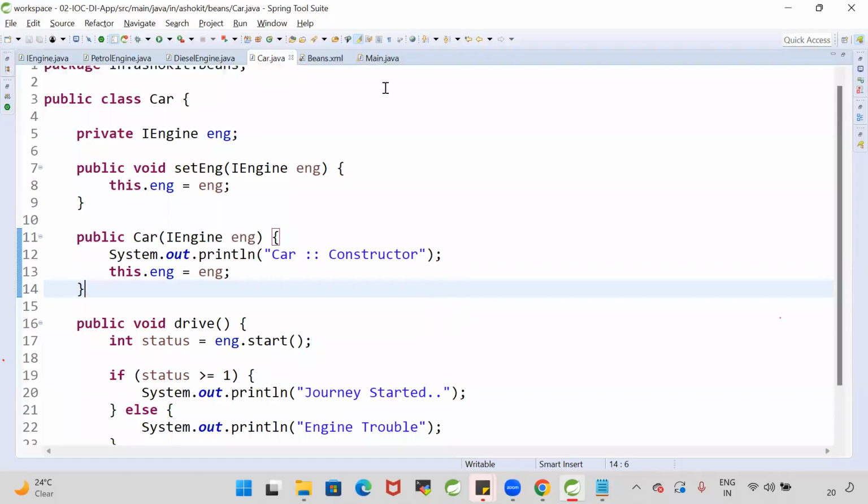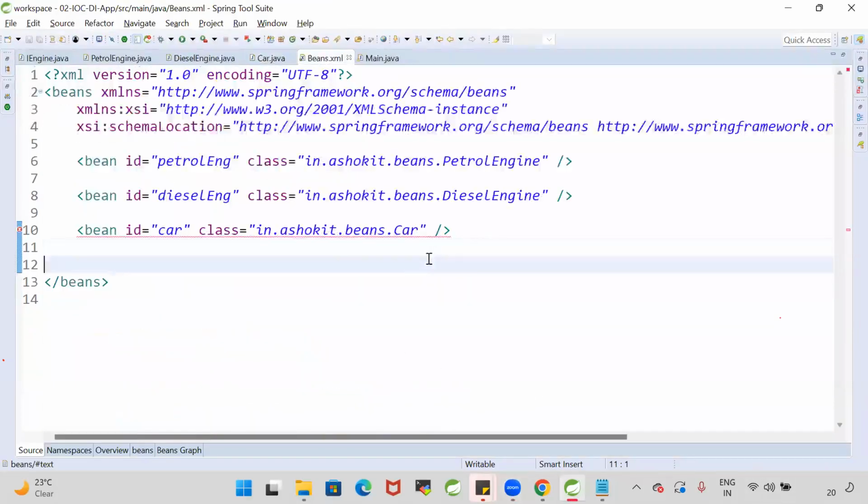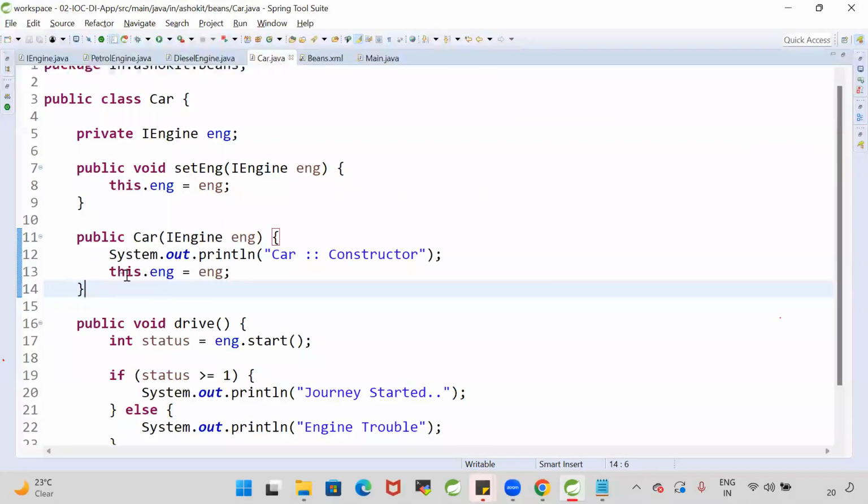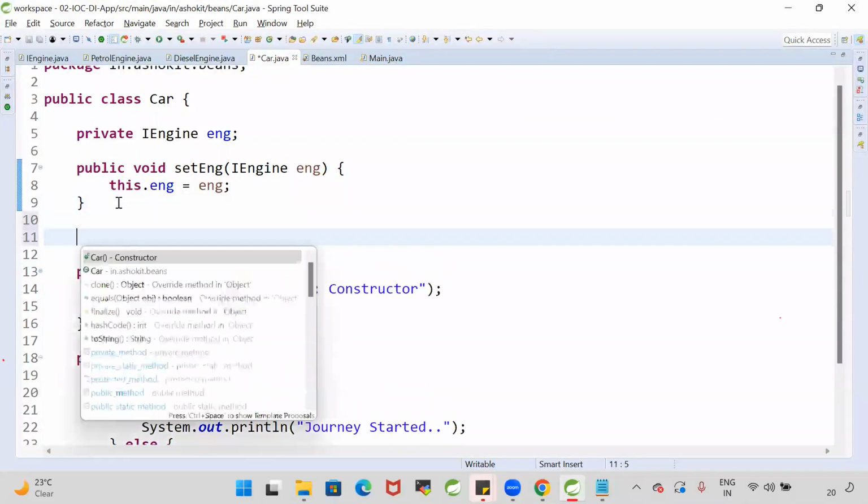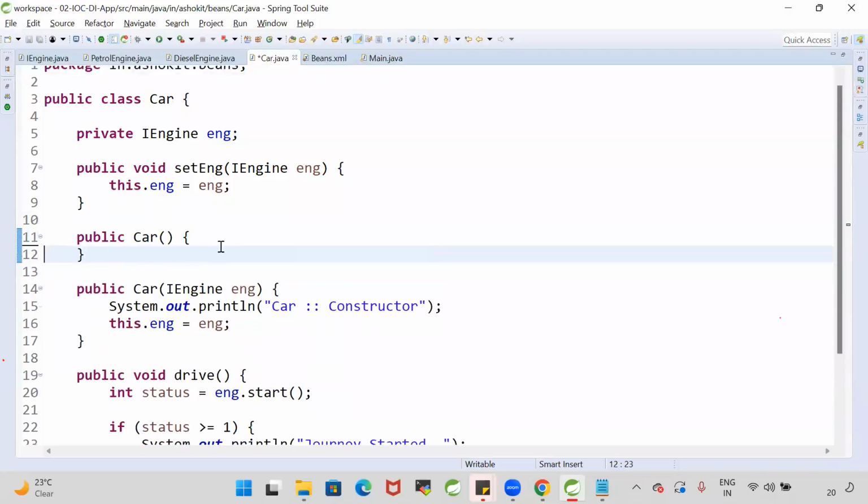How many ways can we perform the dependency injection? In 3 ways we can perform the dependency injection: constructor, setter, field. Okay. When we go for XML configuration, we can perform the dependency injection in 2 ways. One is setter, another one is constructor.